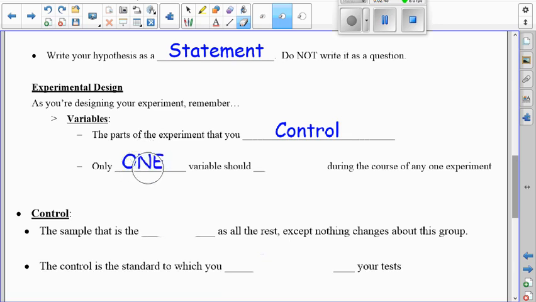You can have only one variable that should change, and that variable is called the independent variable, right? So you want to do everything exactly the same, except you'll make one change on purpose, and that's your independent variable, okay? You'll make one change on purpose.